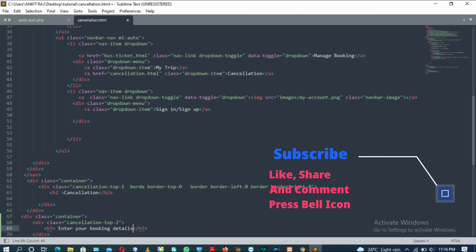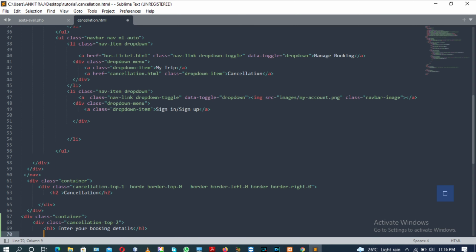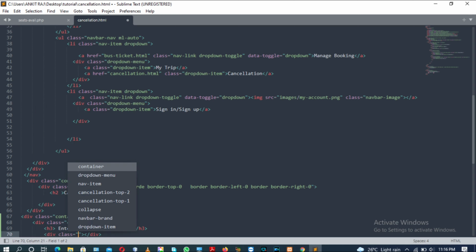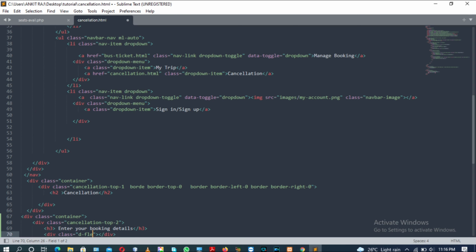After h3 tag we will have another div tag with the class attribute with the value d-flex flex-wrap justify-content-center.